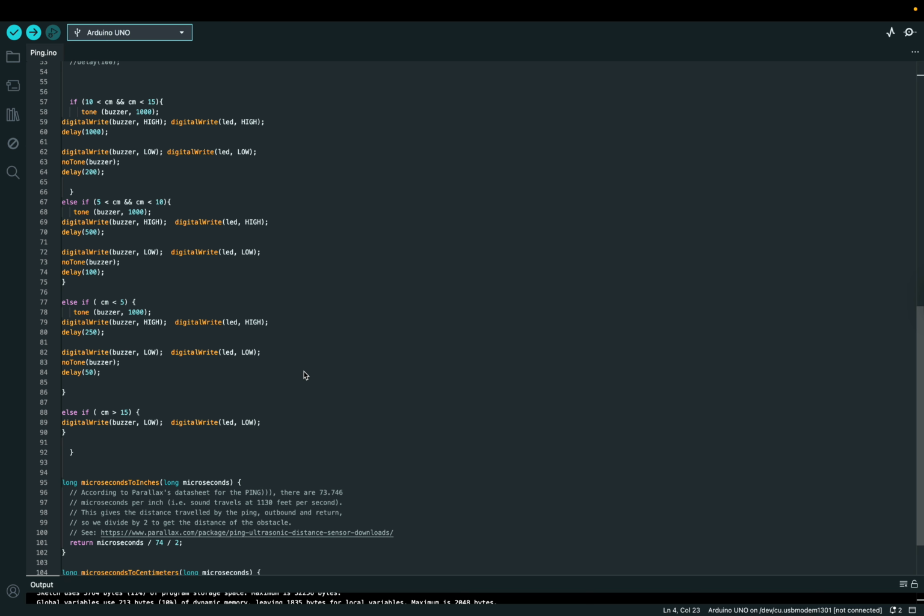Now, for our final else if, which results in a buzzer beat, we've got else if centimeters less than 5. This is the highest level of danger, as it is the closest where we can get a buzzer beat. So we've got our delay as the shortest. So we've got a very, very high frequency of beeps and flashing lights, where our buzzer is set to high and our LED is set to high. Then after 250 milliseconds, it is set to low and set to low. Then a delay of 50 milliseconds.